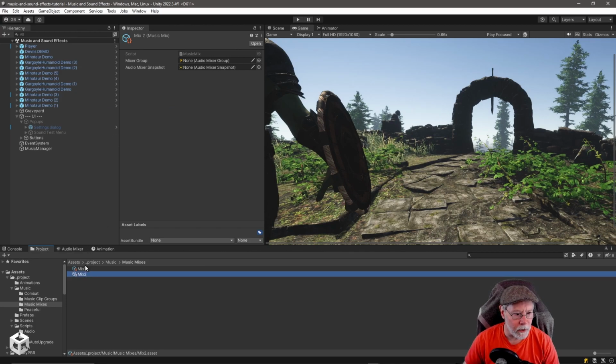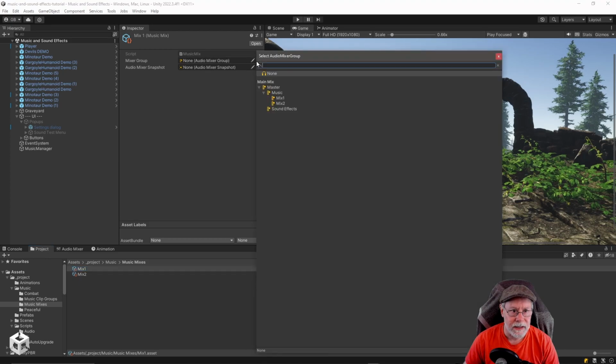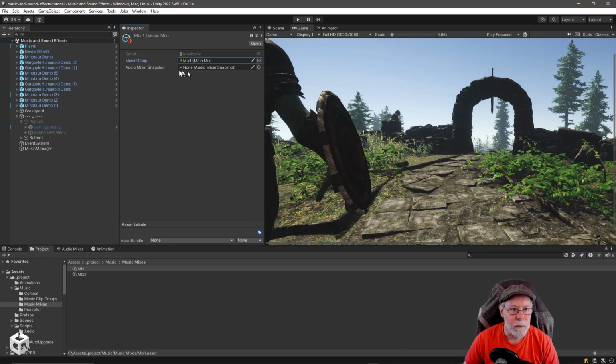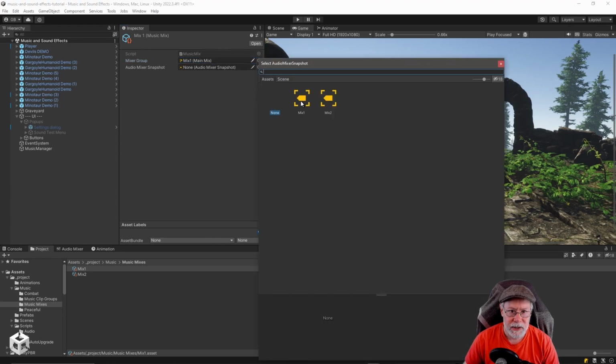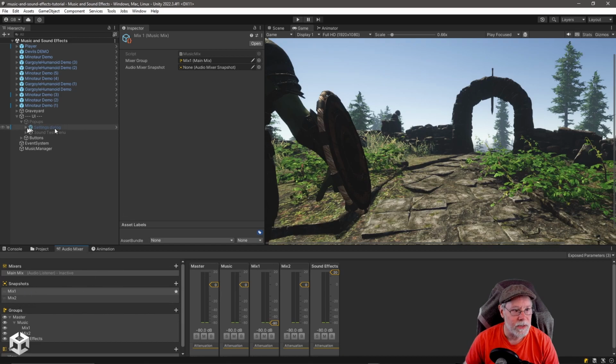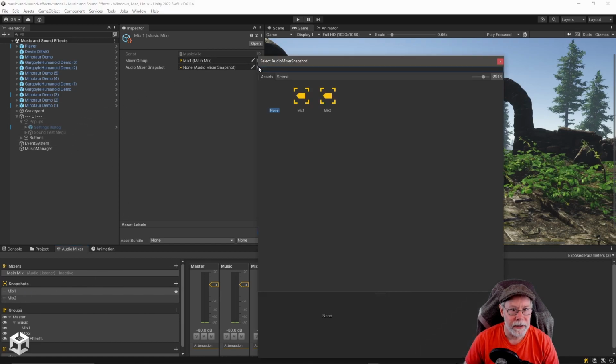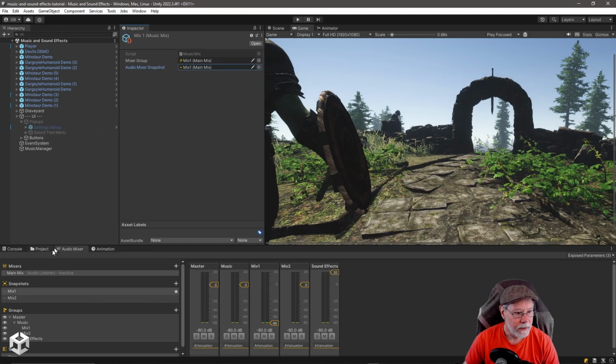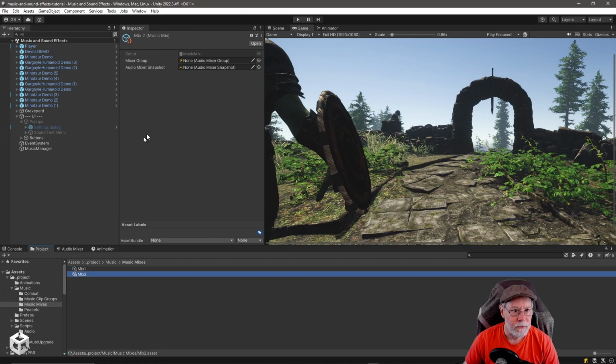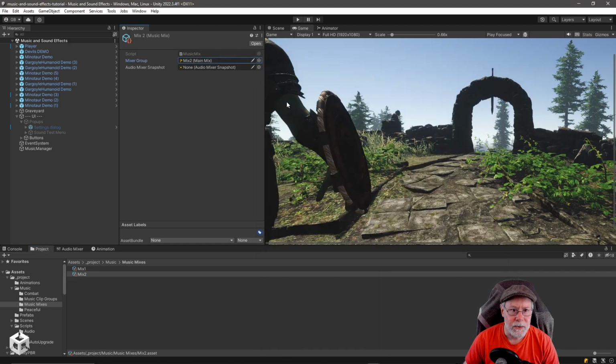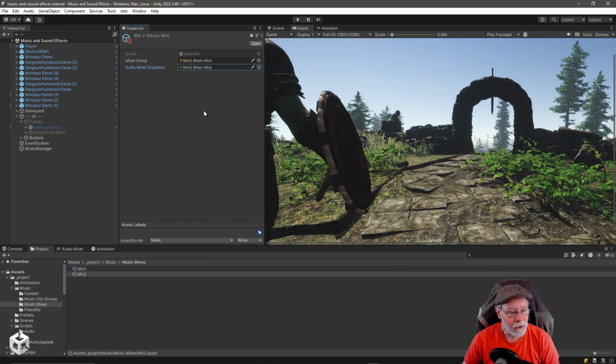And let's select Mix 1. We're going to come up here and select the Mix 1 music group, audio mixer group. And then we are going to select the Mix 1 snapshot. So if we go over here to our audio mixer, you see we got 2 snapshots. So we are going to pick Mix 1. Now if we come back over here and select Mix 2, we will pick Mix 2 and Mix 2. All right, so now we have 2 music mixes that we can transition between.